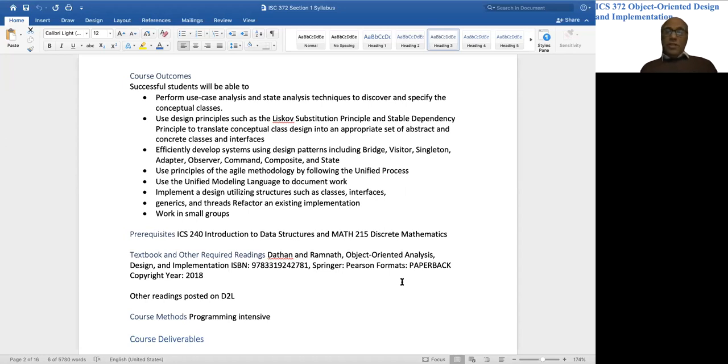Now, you need to have completed Math 215, discrete mathematics, and ICS 240. And you should know Java. Of course, if you completed 240 or 141 here at Metro, you know Java.